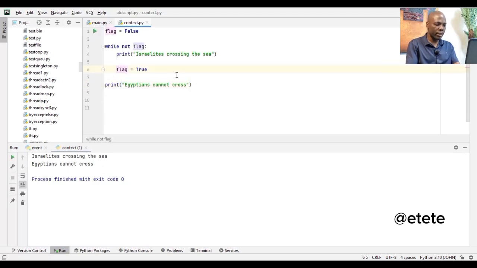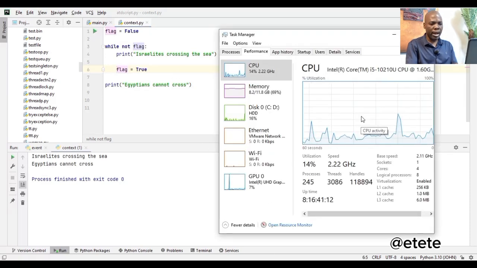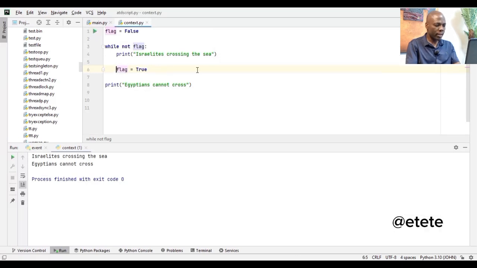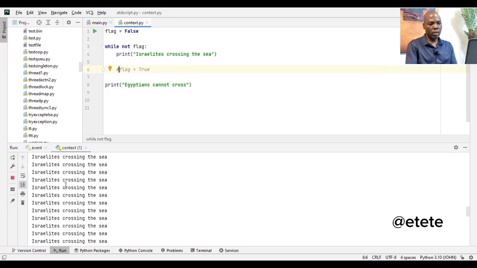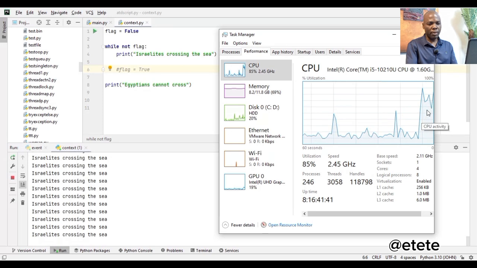Now, I comment this. Okay, before that, I want to show you something. This is my system. You can see the activity of my CPU. Now, I'm going to comment this out. Then I'm going to run this again, and you will see that this will be an infinite loop, right? So you see what it's doing. Look at my system. You see what is happening to my processor.